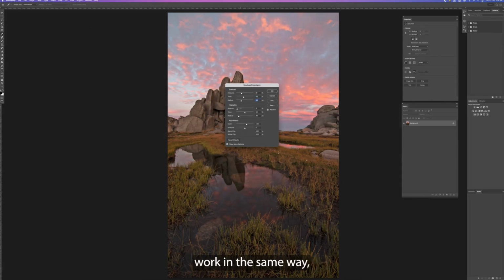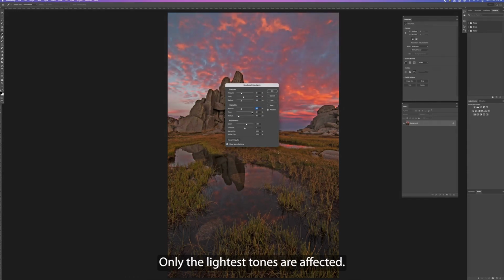The highlight sliders work in the same way, but by darkening highlights. The amount determines how much the highlights are darkened. The tone selects the range, and the smaller the amount, only the lightest tones are affected. The greater the amount, the darker tones become affected. Slider settings are determined by image and personal preference, but it's best not to go overboard.